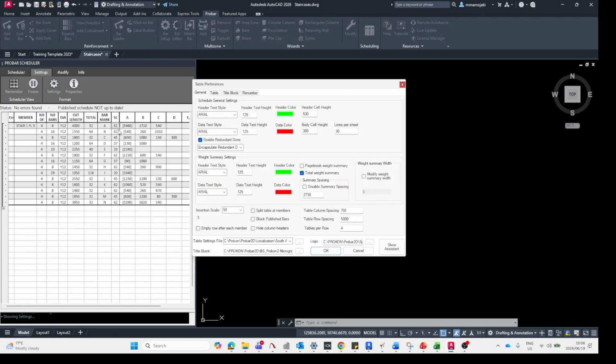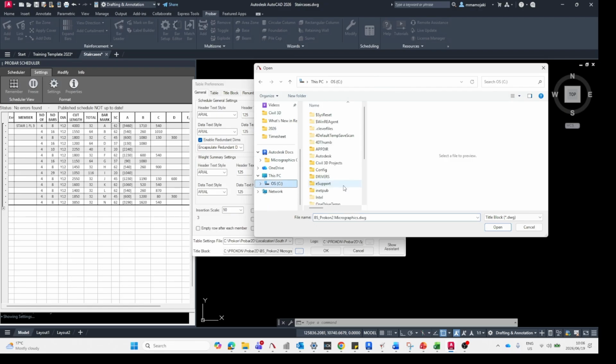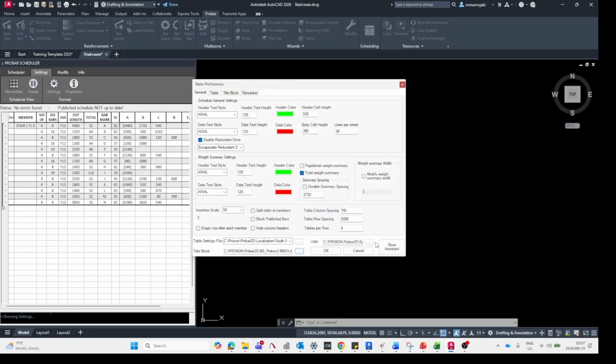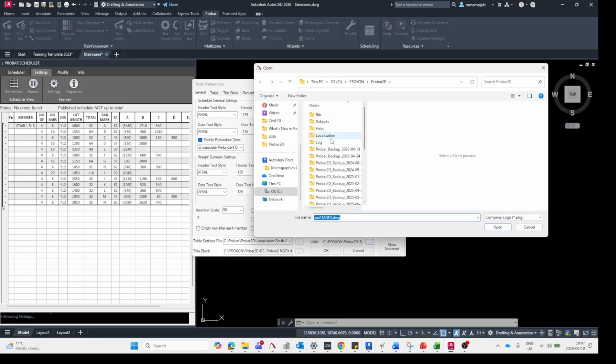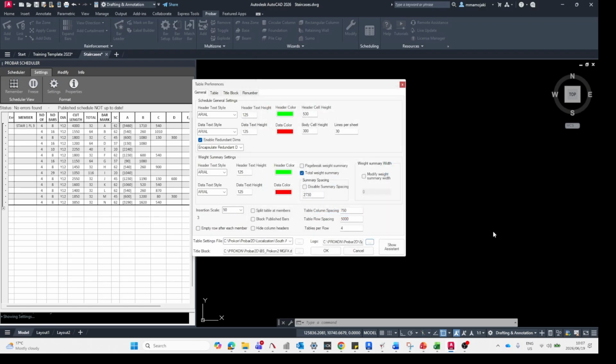And then we click on settings, and you will see on the table preferences dialog at the bottom there, we need to indicate the drawing for the title block that we want to use. And then remember, we saved that template under the Procon folder, the Probar 2D folder, and it is that MGFX, or the BS underscore Procon 2 MGFX DWG. We open that, and then in terms of the logo, we need to navigate to the spreadsheet folder, and then select that specific logo, and then we click on open.